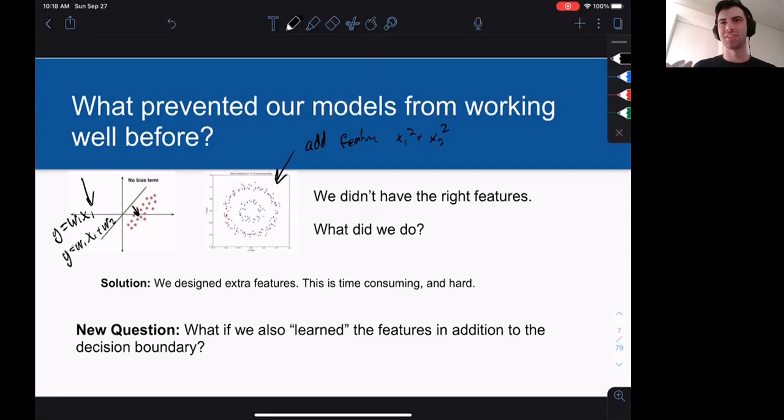So the solution is to design these extra features. But the problem with doing this is that it's really time consuming. It's annoying, and you're a human, so you can't really enumerate all the useful features, and maybe they just get way too complex. And so the solution to this is trying to learn the features instead of just the decision boundary. And this is all neural networks do. At the end of a neural network, there's going to be some linear regression, some classification model, but before that, you're just going to learn the input features to that final model.